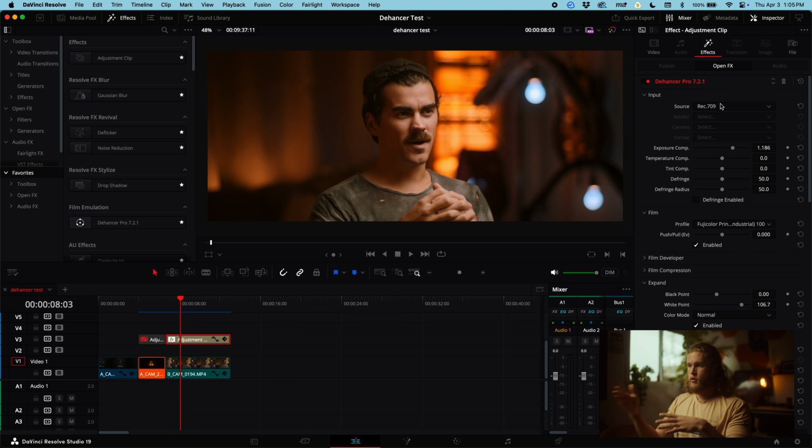Whereas if you use a third-party LUT to convert for you, it's kind of like having two different teams try to make an image. So what I found for me is that if I use Dehancer to convert and to apply the look, I got the best results.